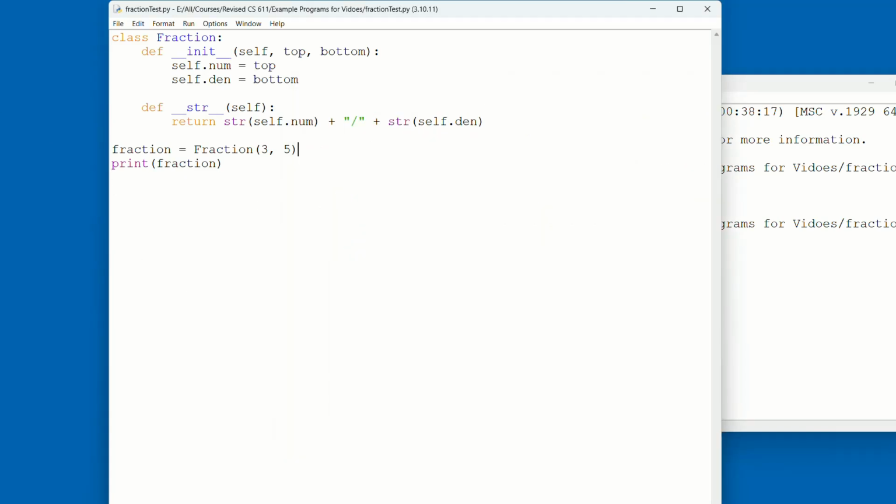Okay, so I've got one fraction there. I'm going to do another fraction here. Let's change this here to F1 and F2. So F2 is going to be equal to fraction 1, 4. Okay, so we're going to add 3/5 and 1/4. Okay, that's what we want to do.